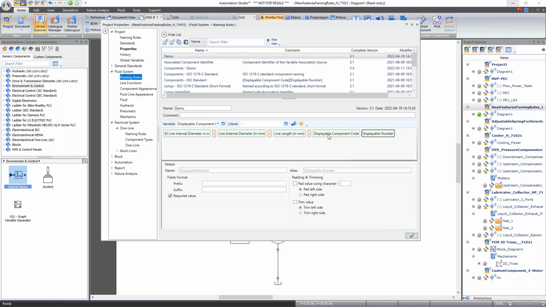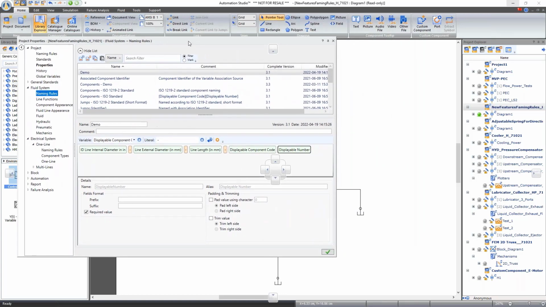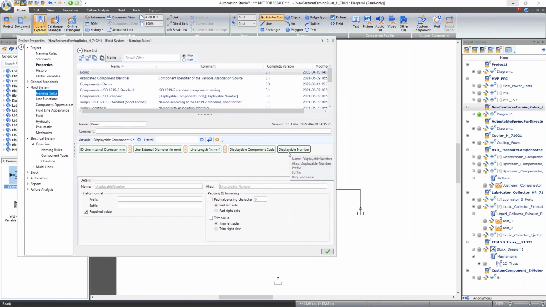So in some cases, this displayable component code and displayable number are automatically created numbers in Automation Studio, but that you can modify. So each line has its own internal number. And it might be that you want to show them with a certain number of characters. So for example, you might want to show up to 3 or up to 5 characters here. It says by default. Let's just say we always want to have 3 characters. So if my digit is 1, it's going to show 001. So I can add in zeros on the left-hand side.